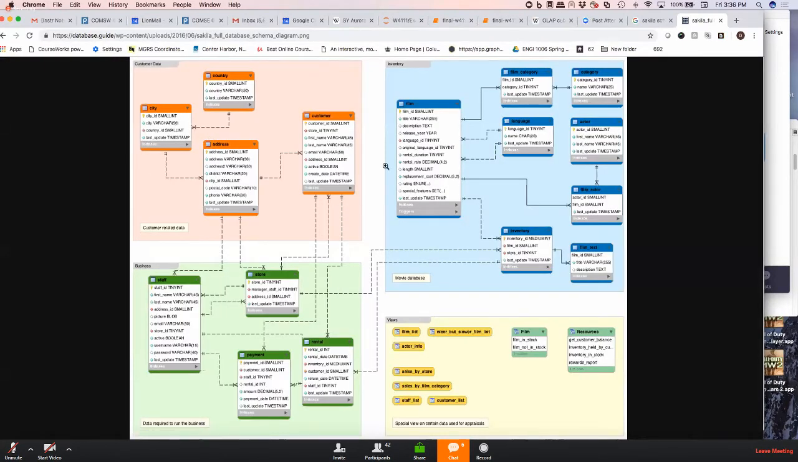You can basically see that this is a film. So this is the thing that's referenced by inventory. So inventory, film, they have categories and they have languages. So in theory, you could sort of ask questions about categories and languages, but these are not really hierarchical.